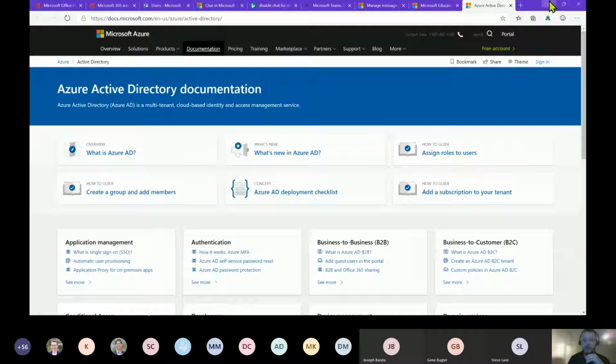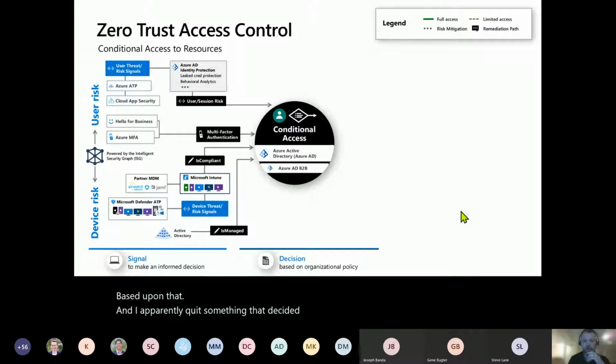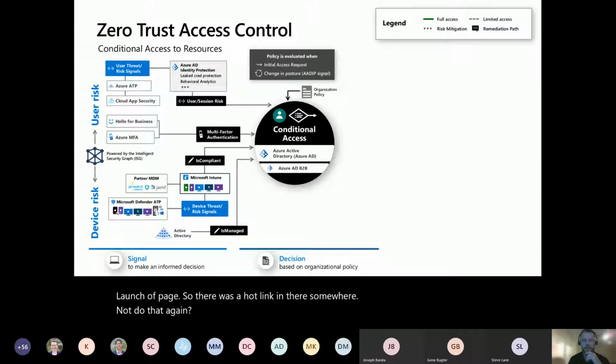And I apparently clicked something that decided to launch a page, so there was a hot link in there somewhere. Let's not do that again. Here we go. There we go.